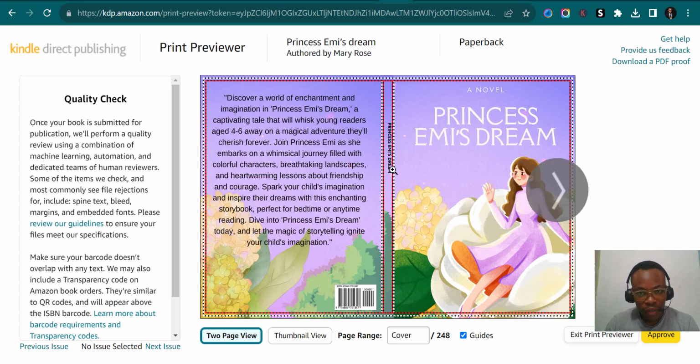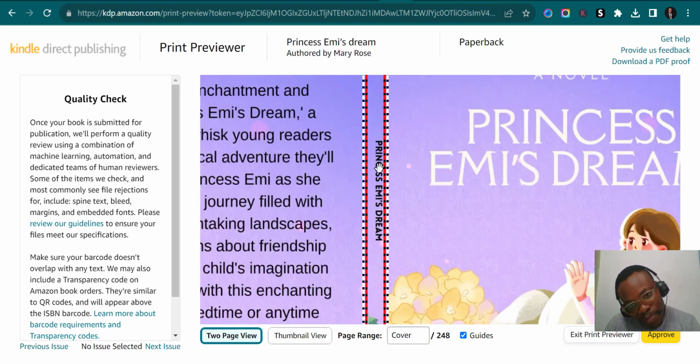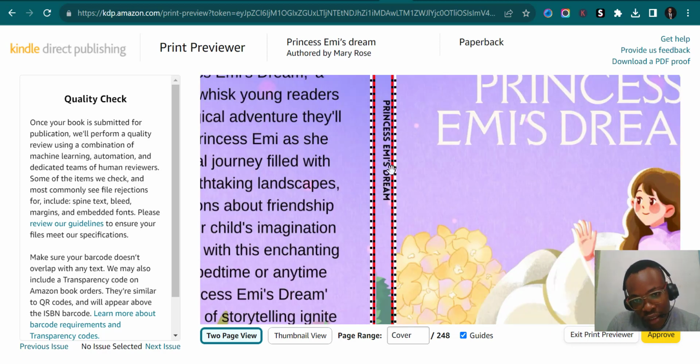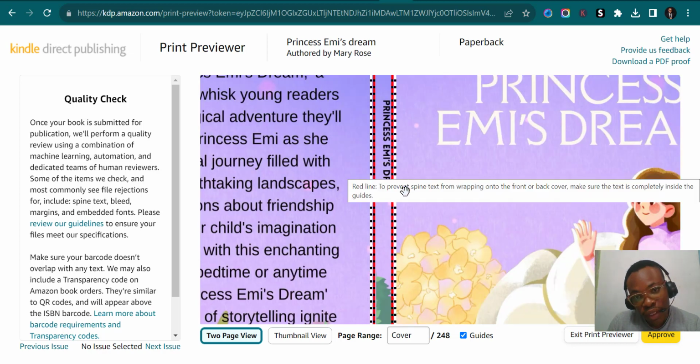If I zoom in, you will see that the text on the spine is tilted towards the right. It's almost at the right. It's not actually in the middle, which is not too good for my cover. However, I can go ahead and publish this the way it is. Why? Because the text of the spine is not in any way touching the red lines. Can you see the red line?